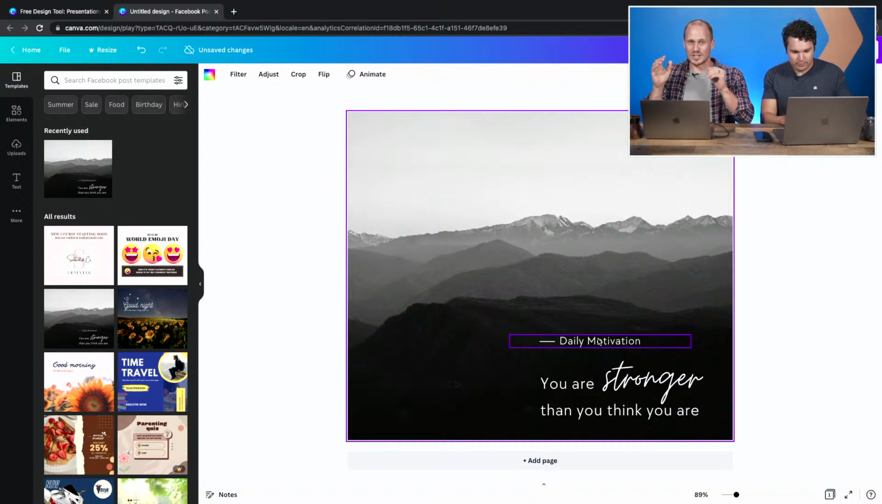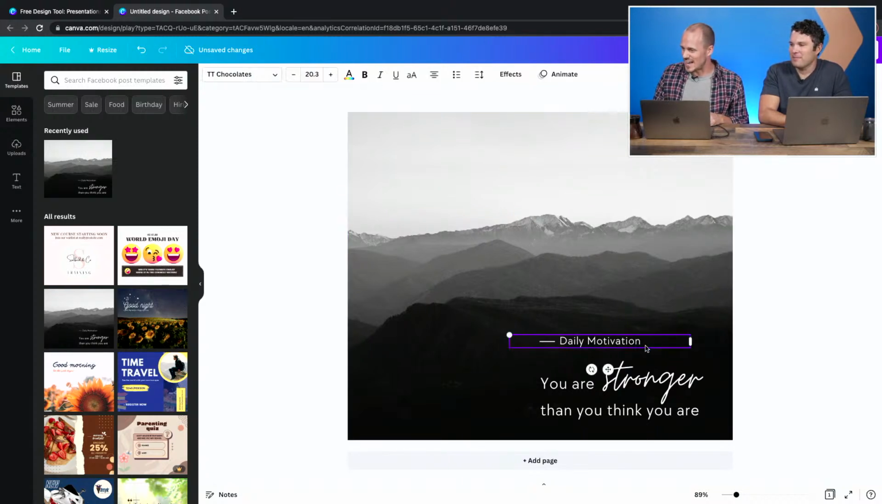So let's say I want to use this image, but I don't need a daily motivation, and I don't want this cheesy quote at the bottom, "You're stronger than you think you are." Let's use actual scripture. Yeah, let's use actual scripture. So instead of a daily motivation, I can actually edit this text. That's the cool thing about these templates in Canva is you can edit details in the template to make it what you need it to be.